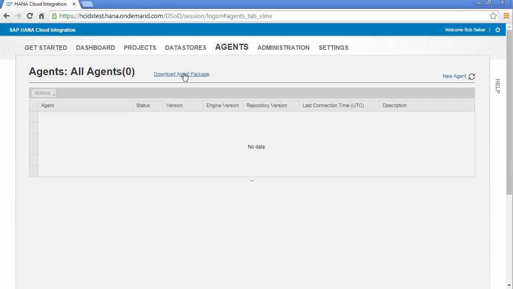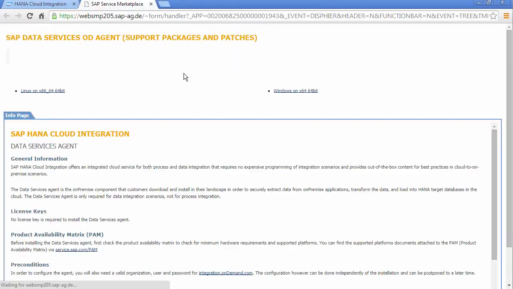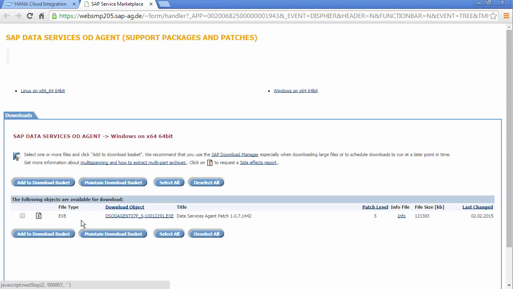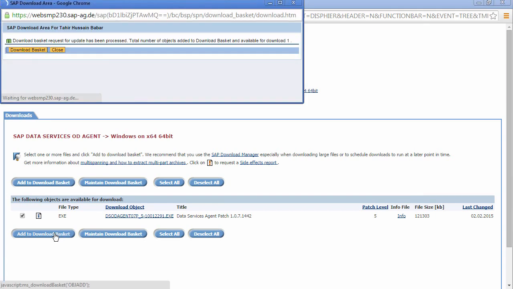So when I select download agent package, I'll be linked into my service marketplace account. And then I've got the option to download either the 64-bit for Windows or the 64-bit for Linux. So of course, I'm going to install this on a Windows server. So I'm going to select the 64-bit for Windows. I'm going to download this executable and put it on my desktop. So of course, I'll add it to my download basket. And then what I'll do is I will download this to my desktop.